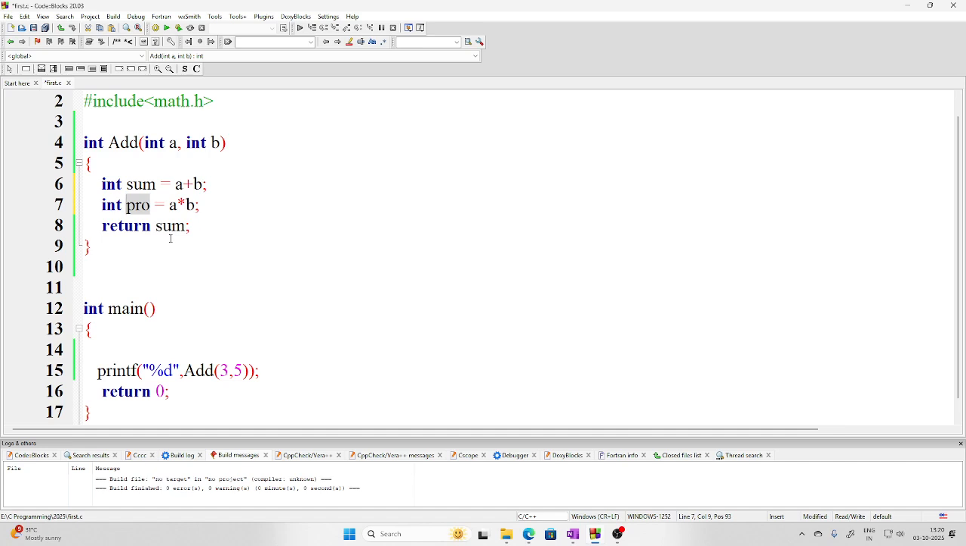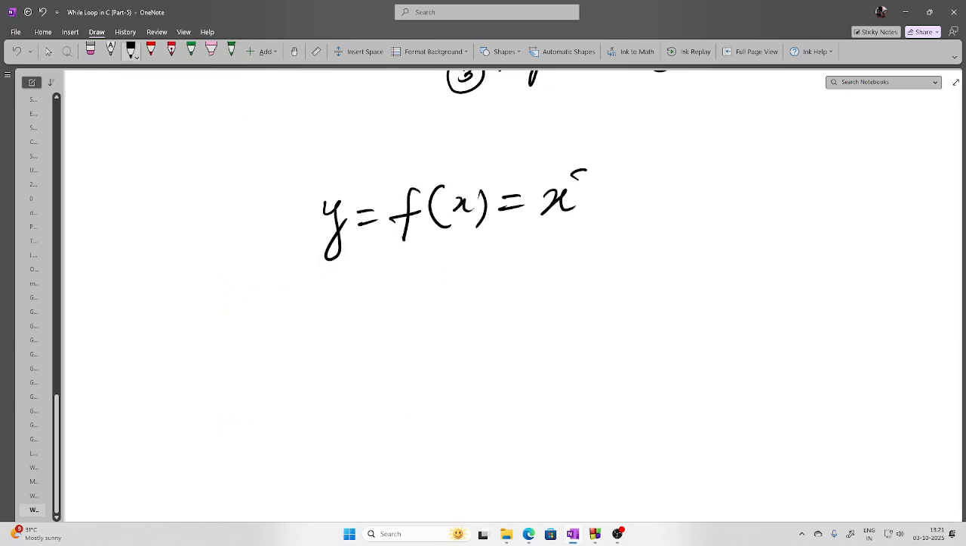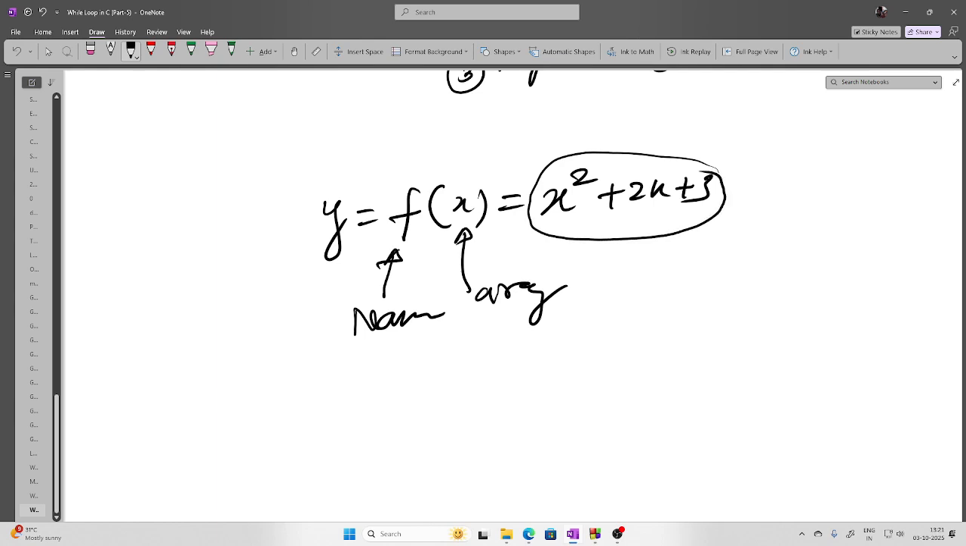So let's say I'm interested in writing a mathematical function, where y is a function of x, and that function is nothing but x square plus 2x plus 3. Then what is the name of the function? This is the name of the function. What are the arguments? Only x is the argument. What is the return type? I am expecting this return type to be float. The function returns the value of this expression.